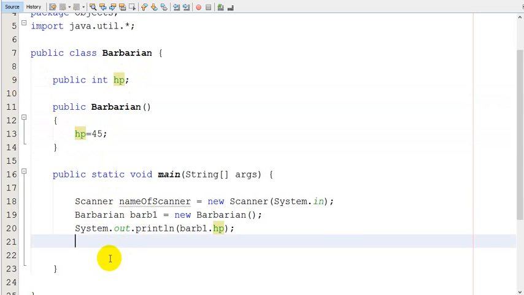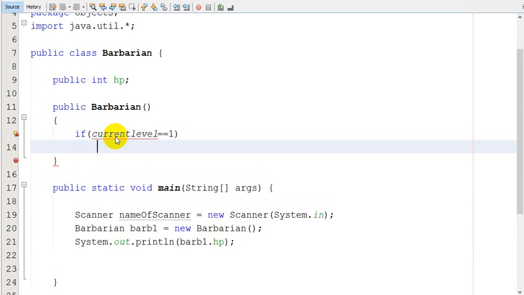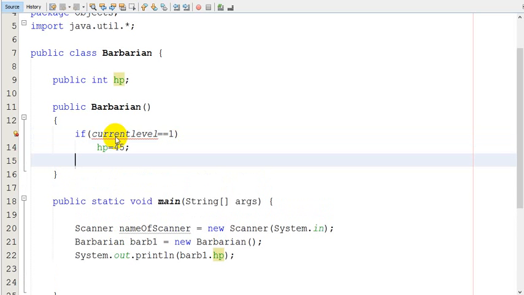So I'm going to take this one step further, and since I do enjoy the game, I know that barbarians can have different levels, and as they advance in levels, they become much stronger, of course. So what I'm going to do here is I'm going to build inside this constructor. I'm going to say if current level is equal to 1. Okay, if it's equal to 1, I'm going to set HP equal to 45 because that's a level 1 barbarian.